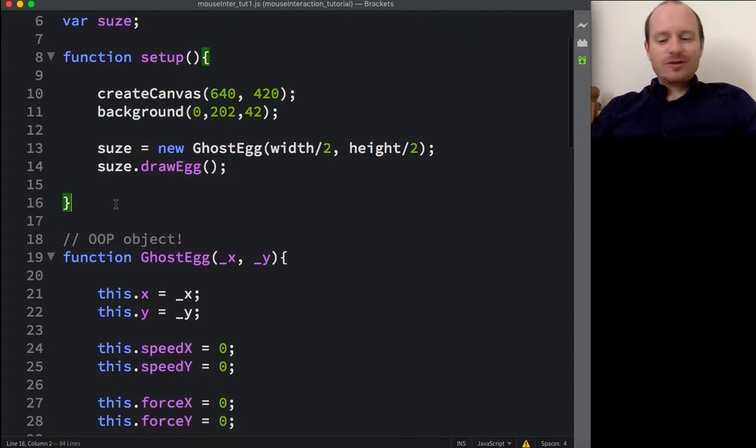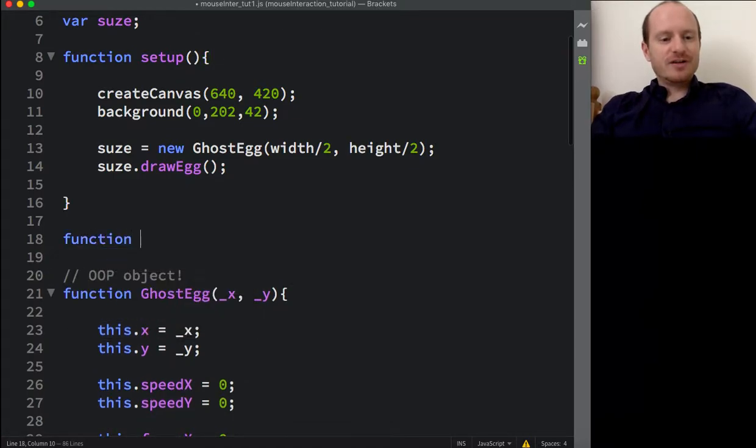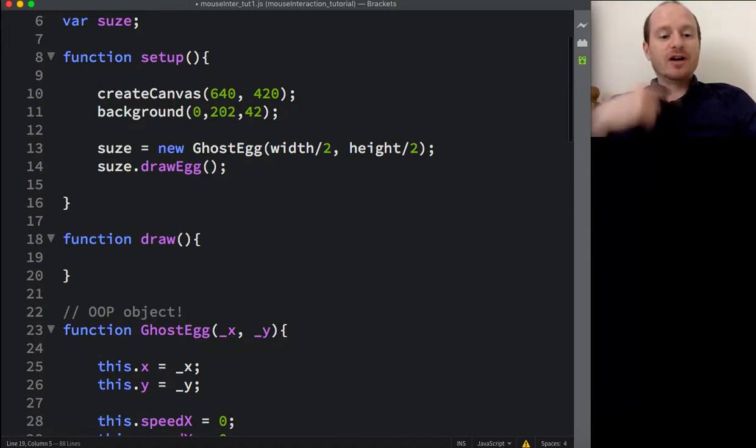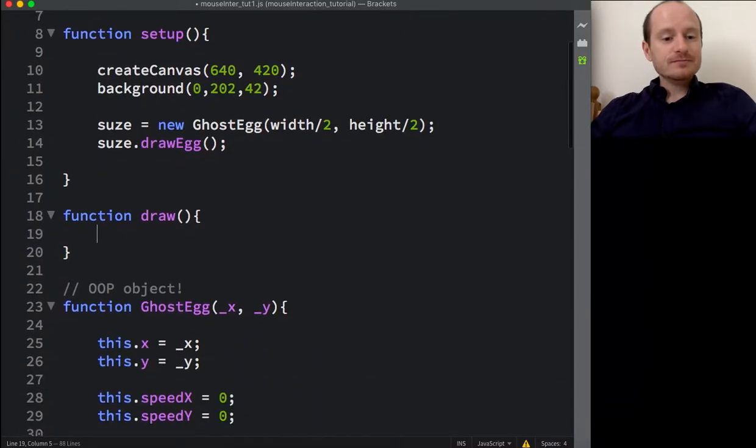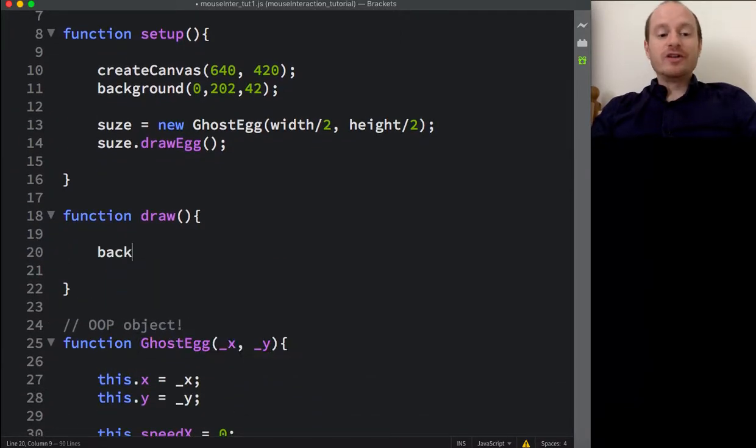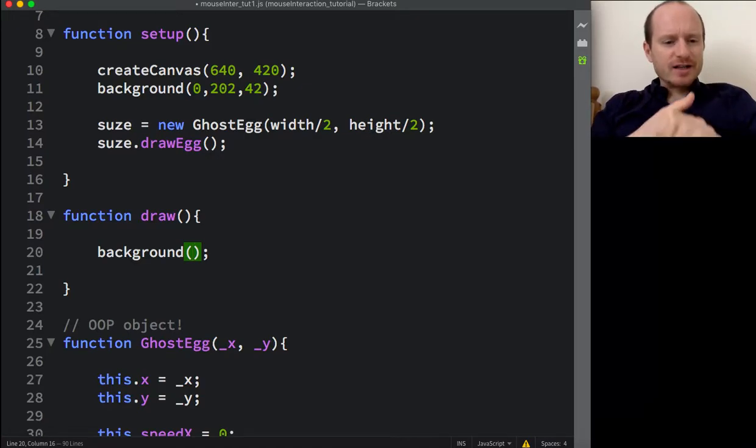We need a draw loop. A P5 sketch program will almost always have a draw function, which P5 just loops over and over and over again. So it's your game loop, your animation loop. So first thing we want to do is redraw the background, else we'll just get a trail behind Susie if she ever moves, if she ever becomes alive. Or I guess undead, because she is a ghost egg.